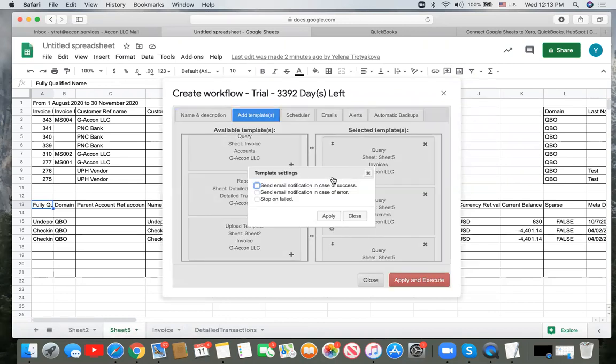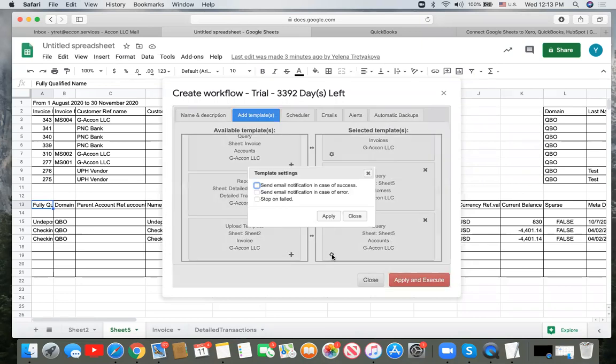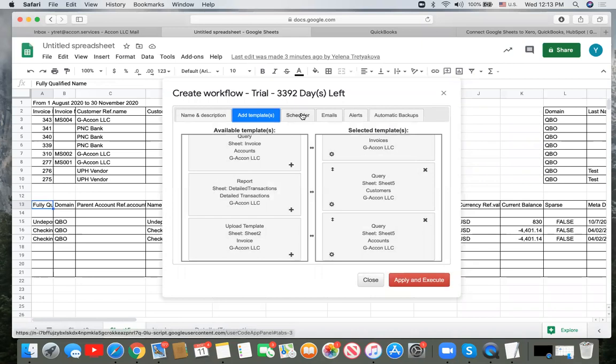I really suggest everyone to use notification in case of error. This is a perfect situation where you can notify yourself if you have an error or something happened and you have to act on it. So you can do a manual refresh or you can wait for another cycle. I will set up the same notification method for all my 3 templates. Then I move to schedule.